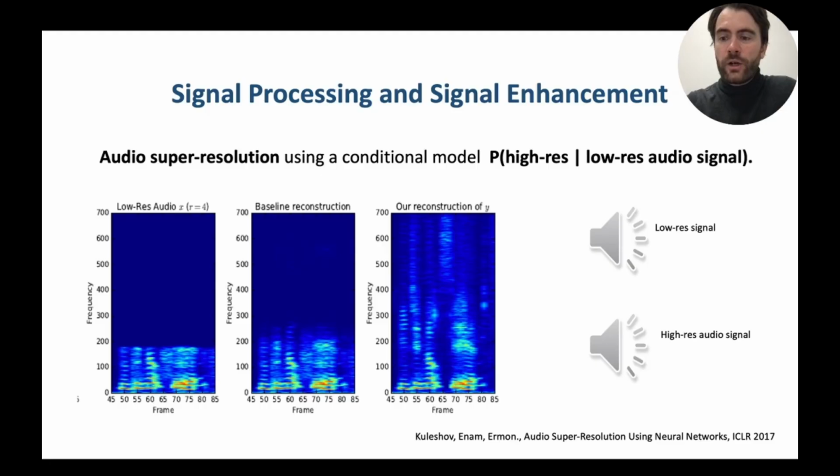So I'm not sure how the quality translates over the video recording, but there is a pretty noticeable improvement in quality between the two signals.